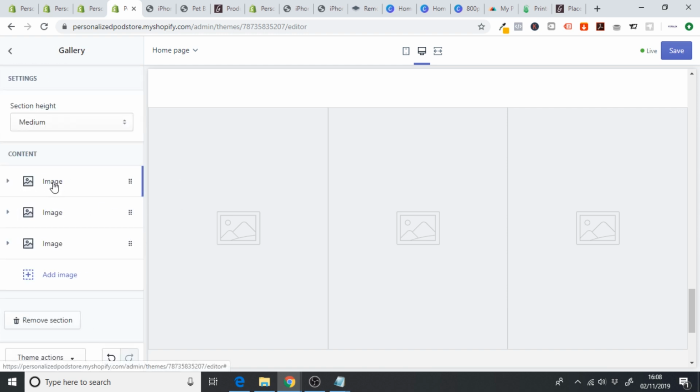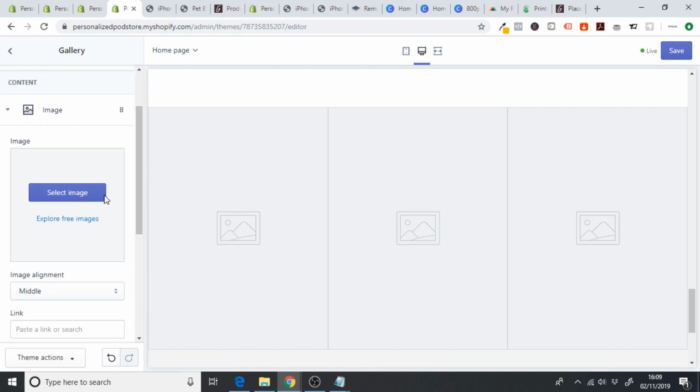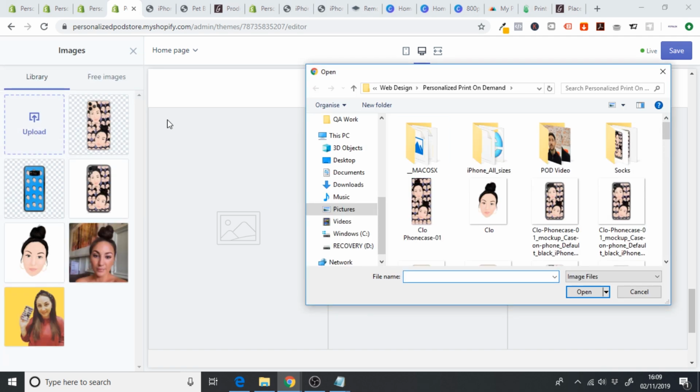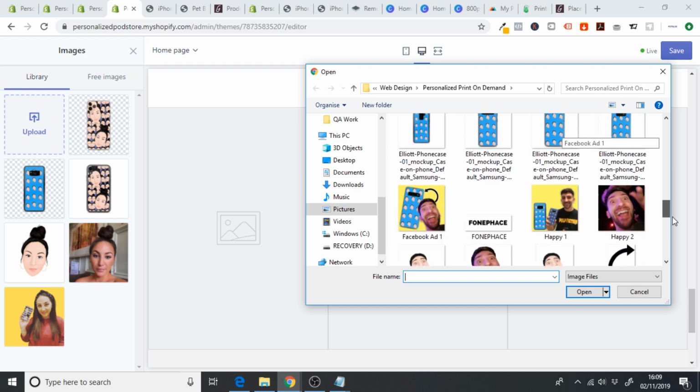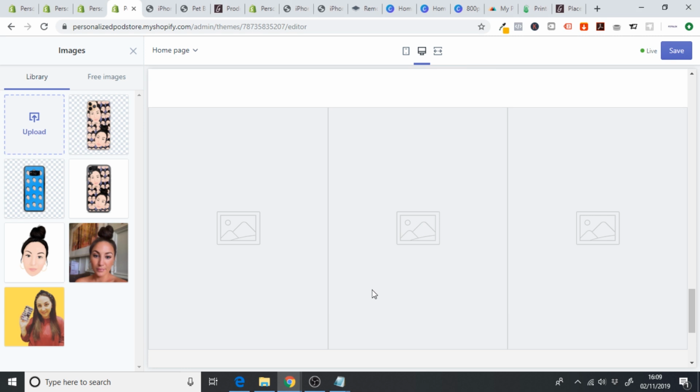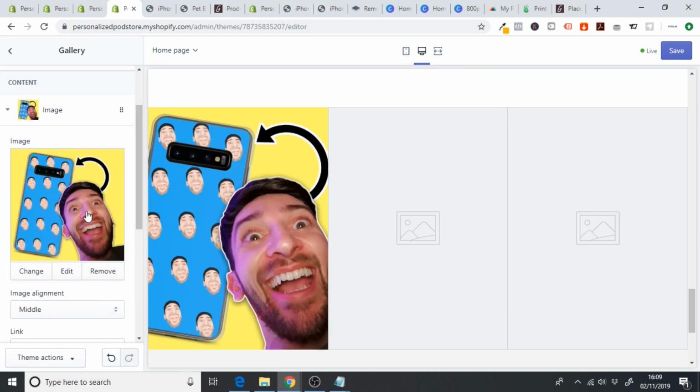Now with the gallery, I'm just going to add in some images that I created. So I'll just go to select an image and upload an image. And then from here, I'm just going to find the 3 images that I want to use. So firstly, I have this one over here. I'm just going to use this and click on open. So that's going to be my first one. So I'm just going to click on select.